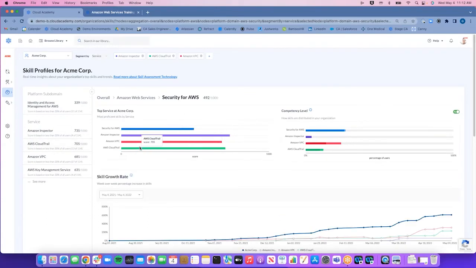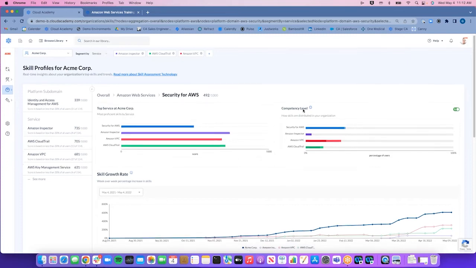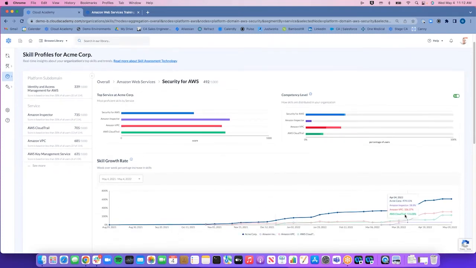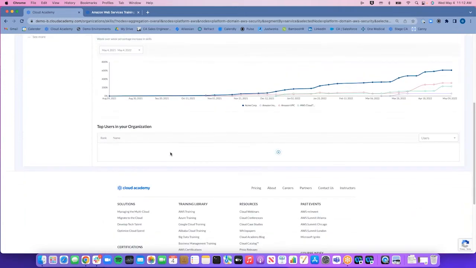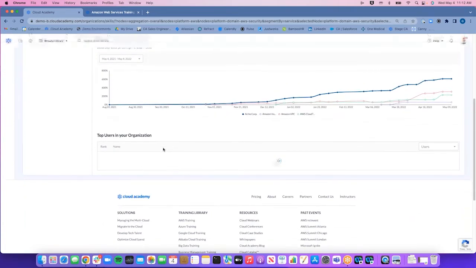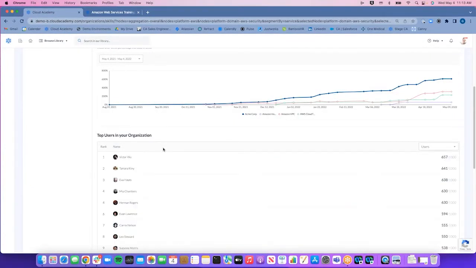See what exactly our top services, overall competency level, and what our skill growth rate is here. But also, if you scroll down, we're going to provide you a leaderboard. Who are these top users within our organization? Utilizing that, if you have a big project coming up, you can really see who those go-to people are that we might want to utilize for this project. In this case, Victor and Tamara would be great people to reach out to.